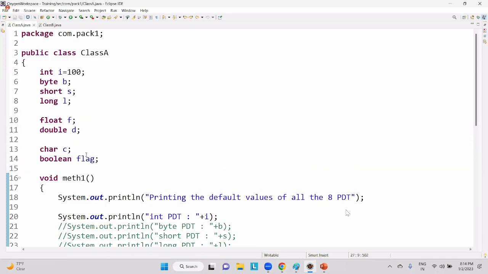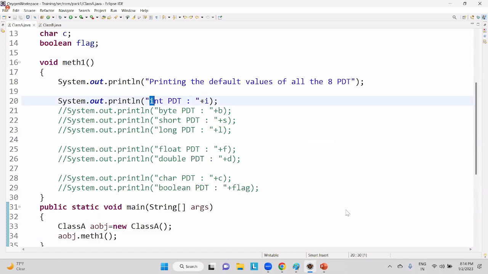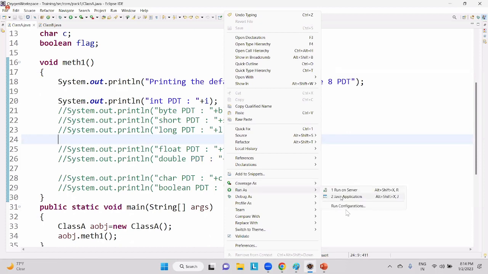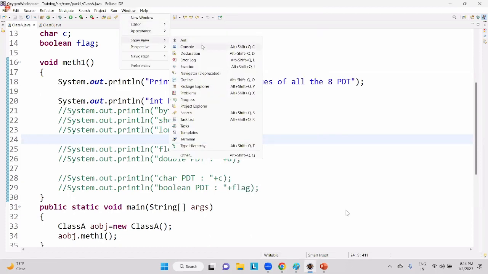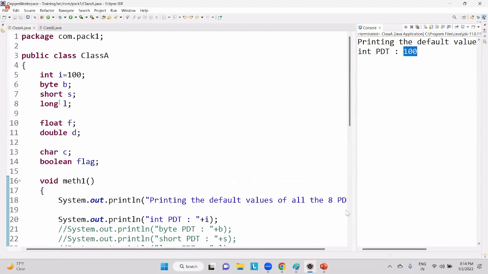Right now, int i equal to 100: I have declared an integer data type and initialized it with the value 100. If I execute my program, our output will be 100. Right click, run as Java application, and our program output will be 100. This is not the default value, we are initializing it. If we do not initialize, then whatever value gets printed is the default value.